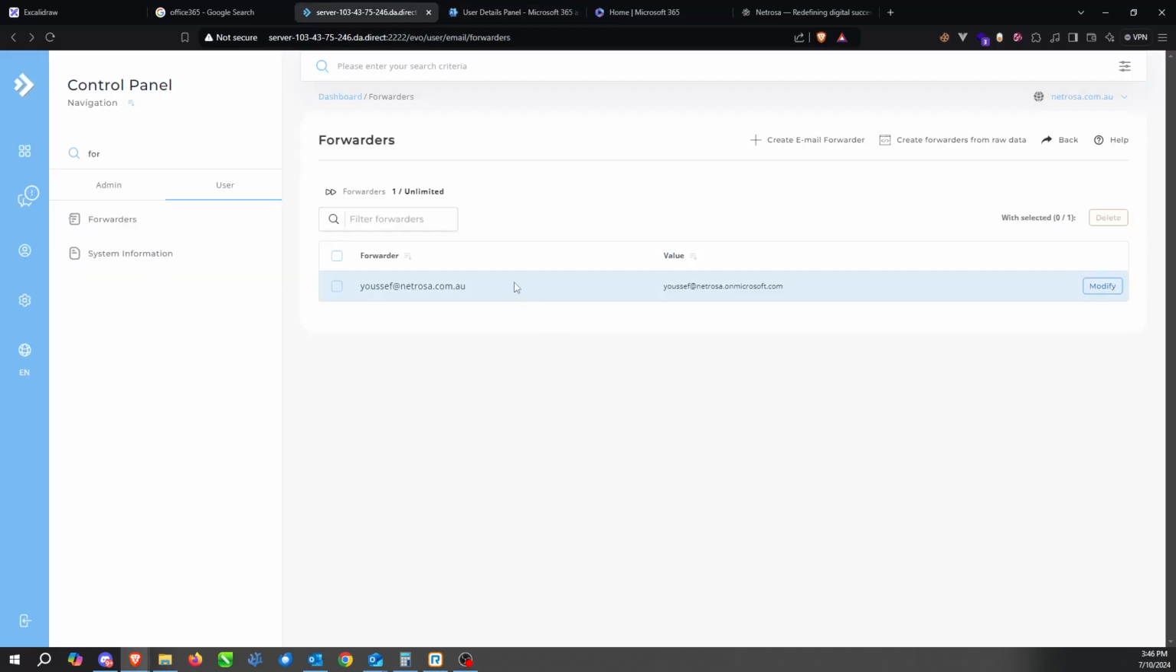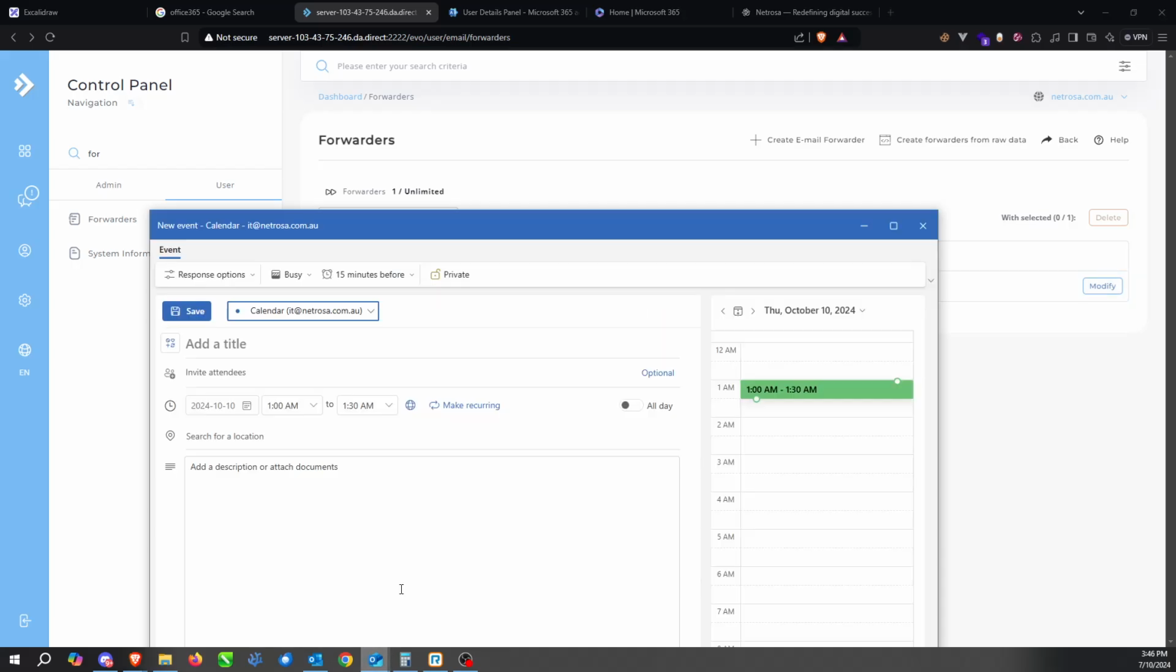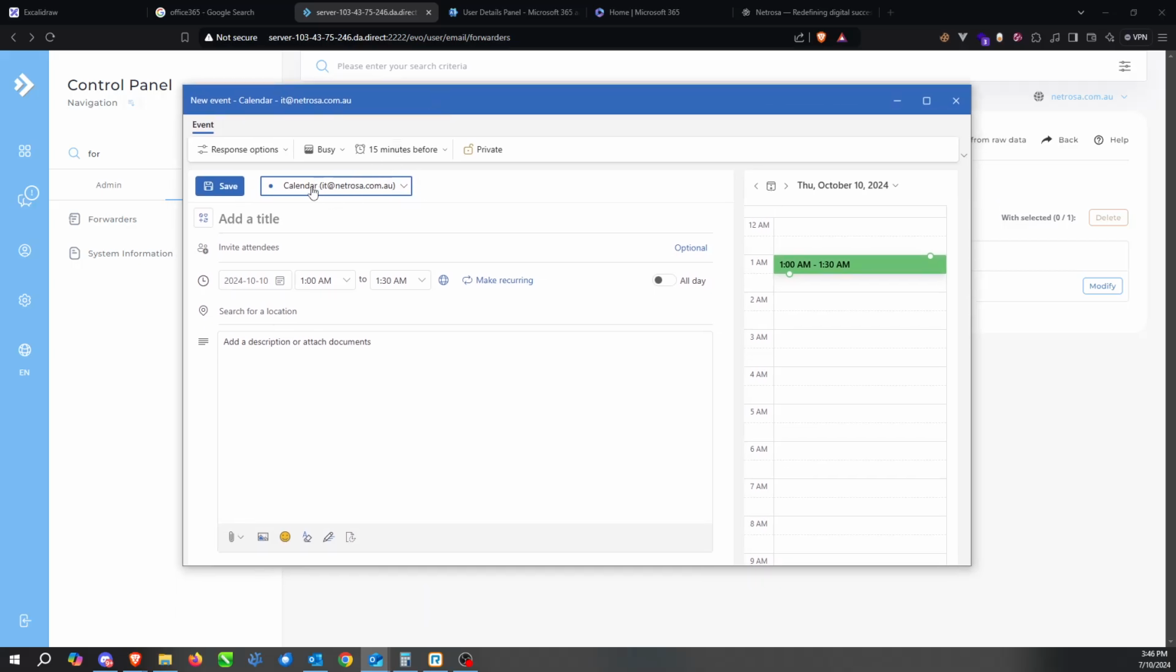So when I now send an email to this email address, our mail server handles this and points it to Microsoft. Hence, we have all the features on Outlook. So in this short example, this is an IMAP configuration, it@netroza.com.au. As you can see, I don't have access to Teams and I don't have access to other features that you could normally have access to when using an Office 365 account.